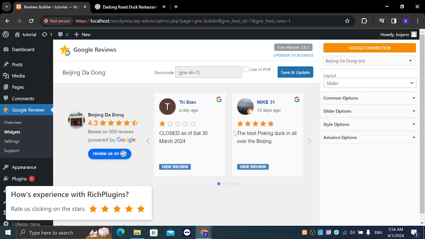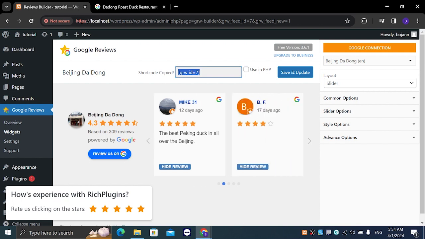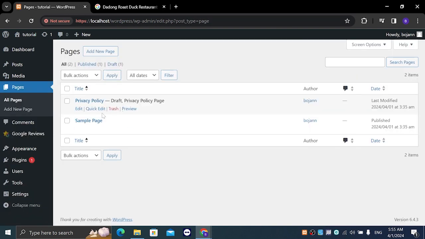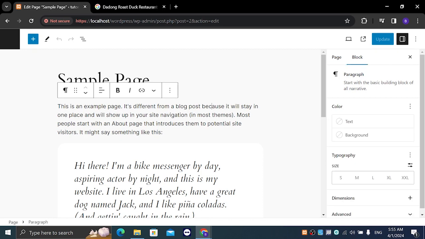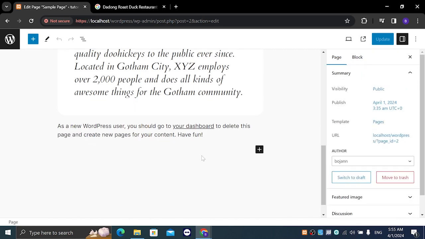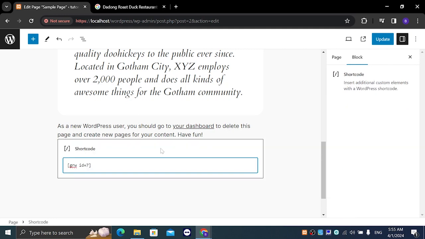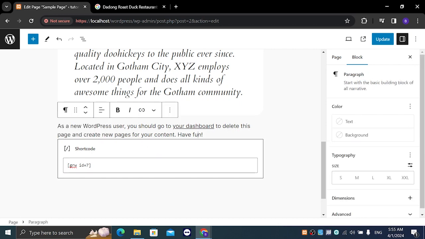So here it is. We got the short code. We're just gonna click on that and click copy, and let's go to any page we want. So I'm gonna go to my sample page, for example, and I'm gonna click here. It doesn't really matter, and I'm just gonna paste it here, and it's gonna automatically be saved as short code.